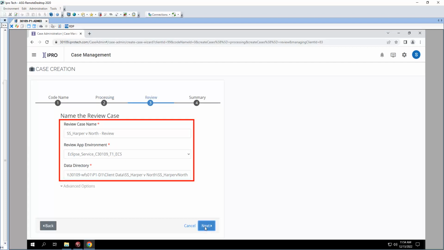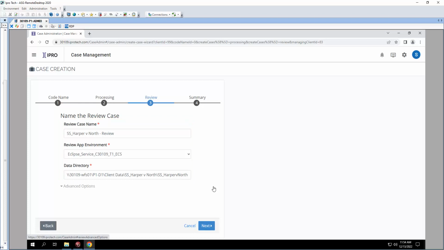Next up are review case settings. Here we have the review case name, which can be changed, the app environment, and the data directory. Advanced options here include the review case template. A default template is included, though a custom template can also be imported. Once we're all set, click Next in the bottom right.